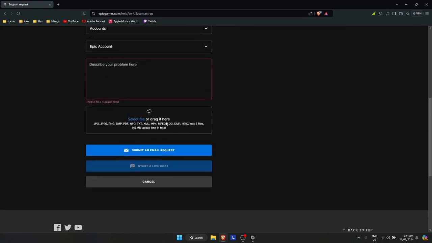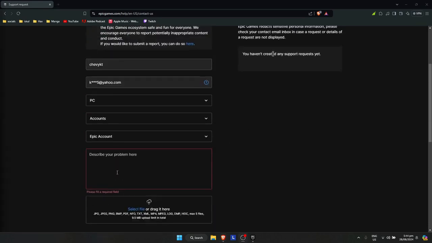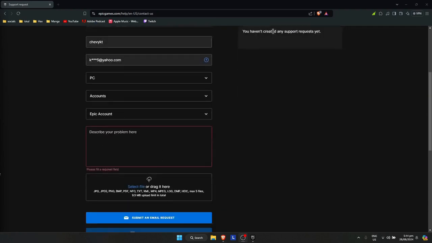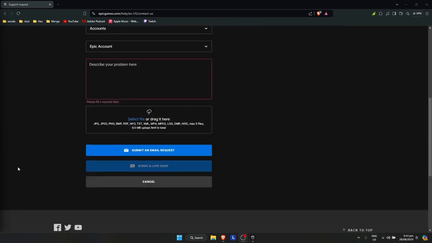You could also add a file or picture so that it could support your argument or claim right here. So basically, that's how to change your age in Epic Games.